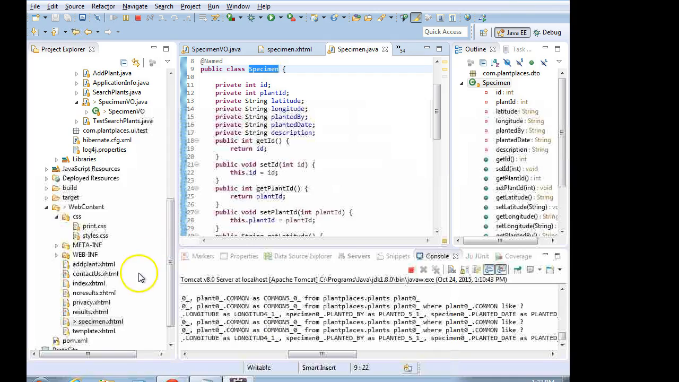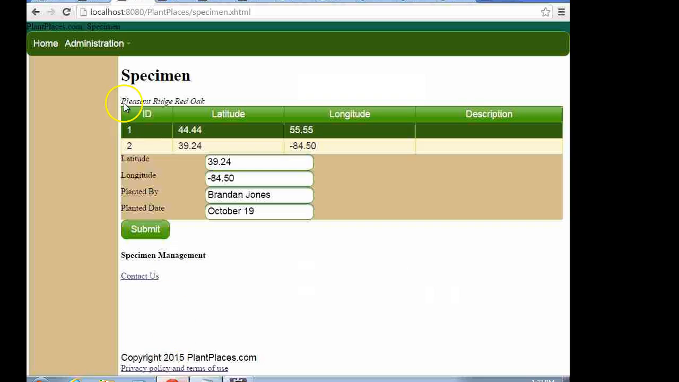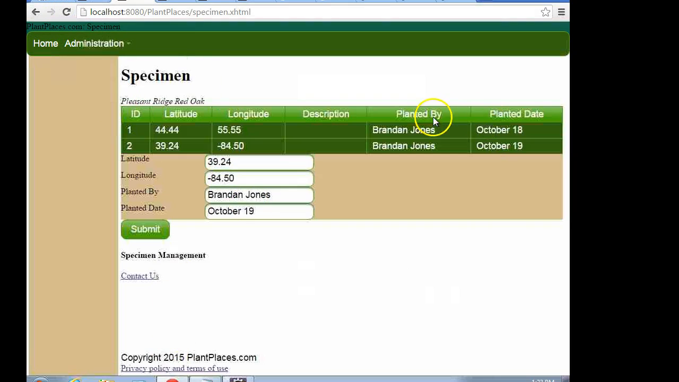So I saved the page, the specimen page. It should automatically reload, so I'm simply going to go back and hit refresh here, and with any luck, sure enough, planted by and planted date, and we see now we have our specimens. But what's important is that we also know which specimen ID was selected, and that's going to allow us to add the photo upload and then save those photos to a database. And that's where we'll pick up with our next lecture. I'll see you then.